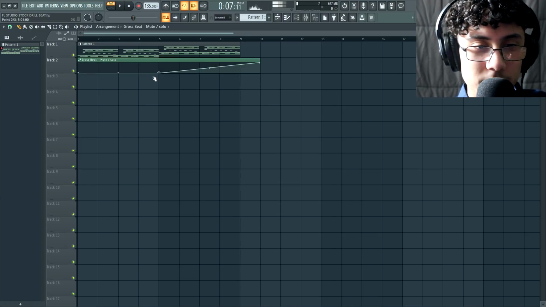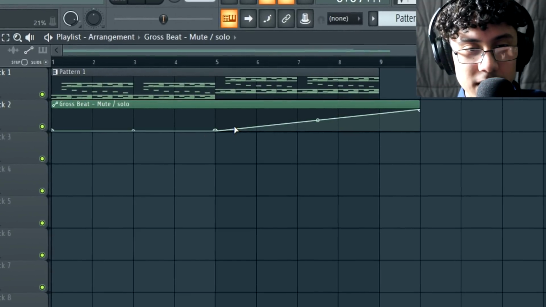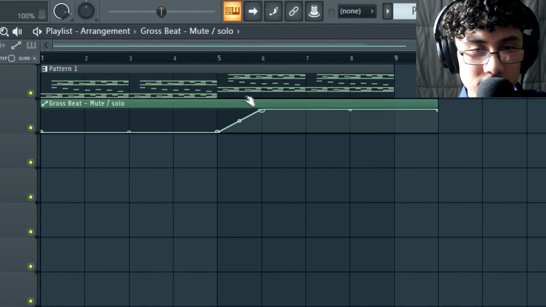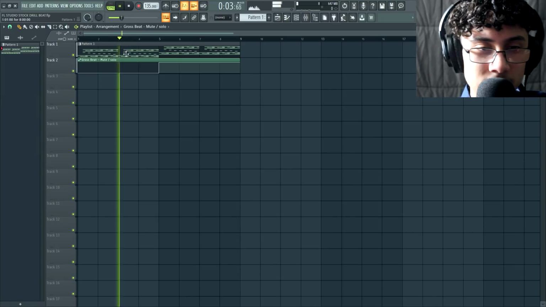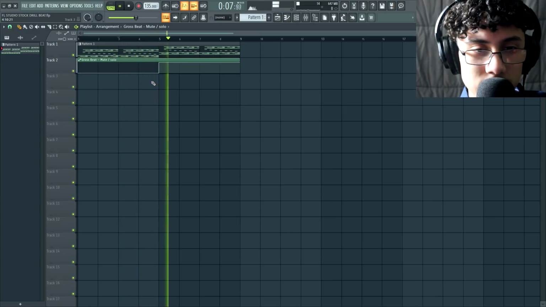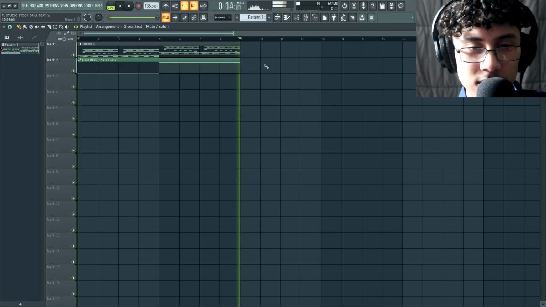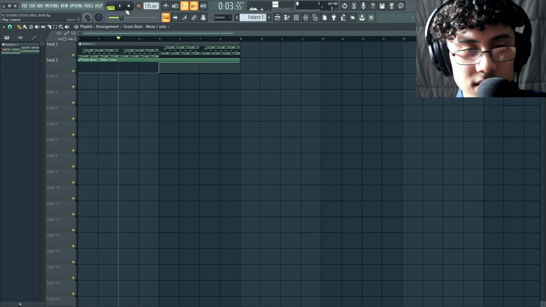So for the first 4 bars, we don't want it to work at all. Nothing's on. The plugin is bypassed. For the second 4 bars, now I turned it on. So let's listen to the difference. So it's on right now and then comes off. And that's how you can use automation in FL Studio.